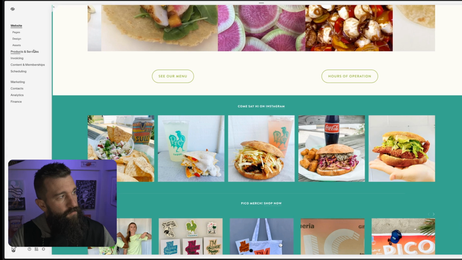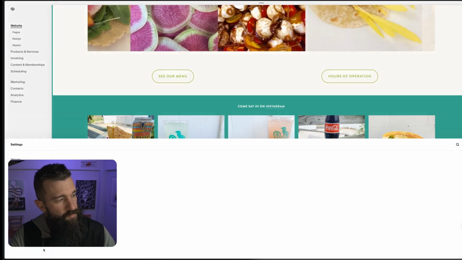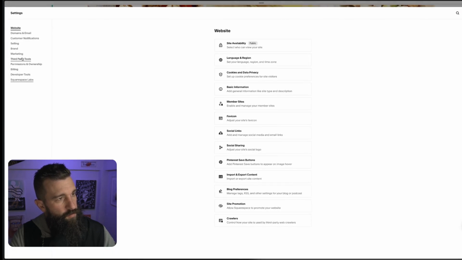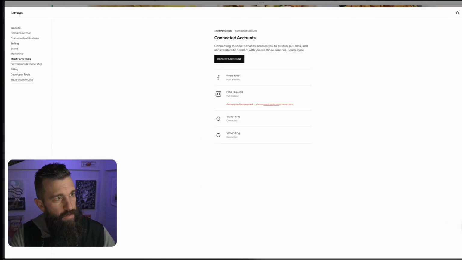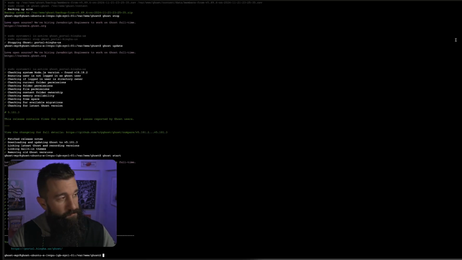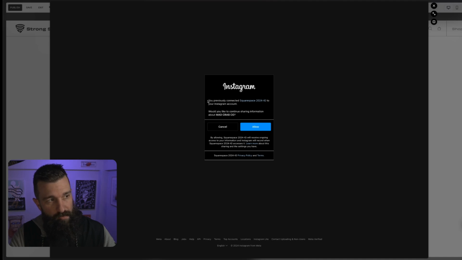But if I go over to the settings, third-party tools, and connected accounts, you'll see here, look at this, Pico Taqueria, account is disconnected. Please reauthenticate to connect. Now, I don't have access to their Instagram account, so I can't reauthenticate it, but I can show you what it looks like. It looks something like this.